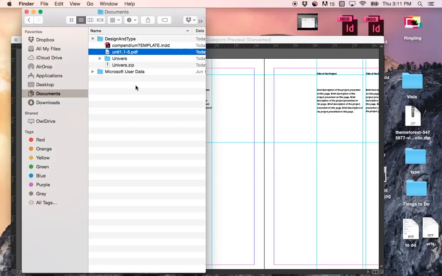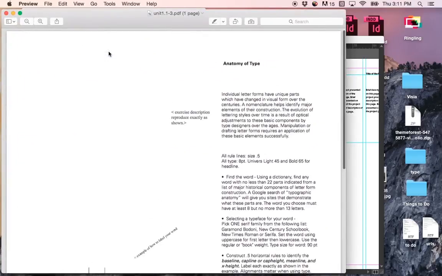So our next step is to go back to our Design and Type folder, and we're going to open the Unit 1.1 assignment. The first step we're going to do is find a word that has at least 8 to 13 characters. The word I'm going to be working with is asparagus.